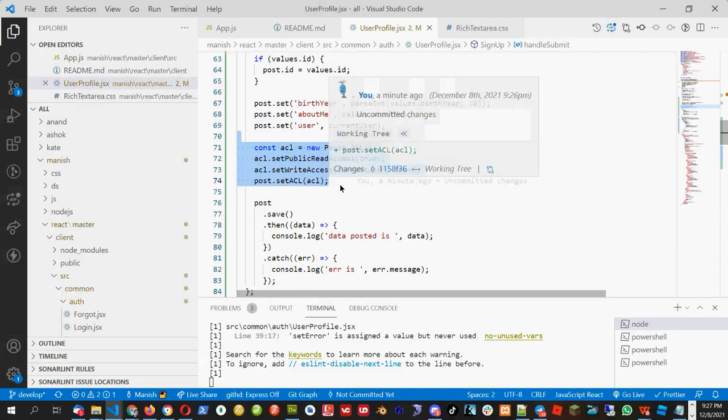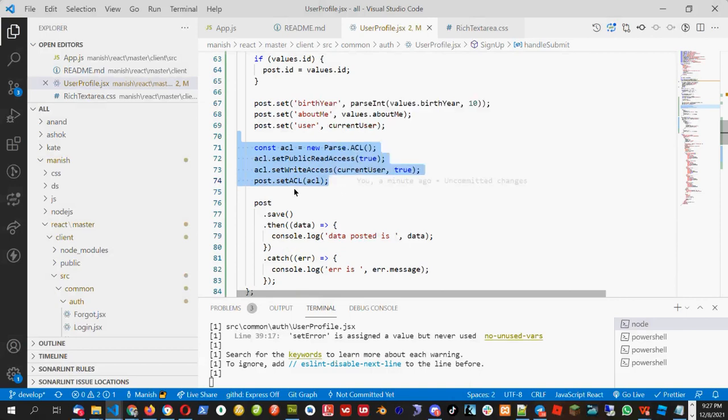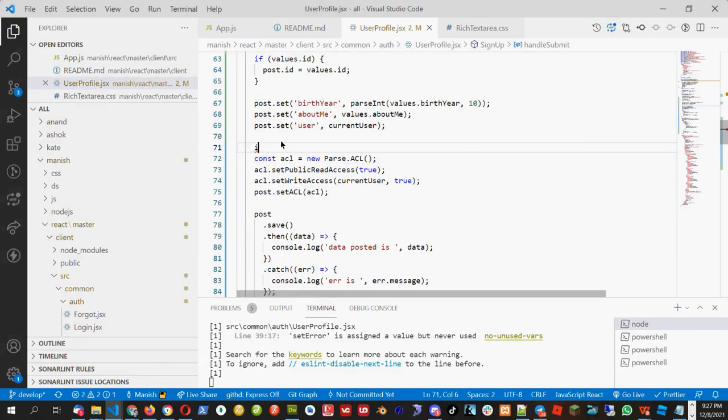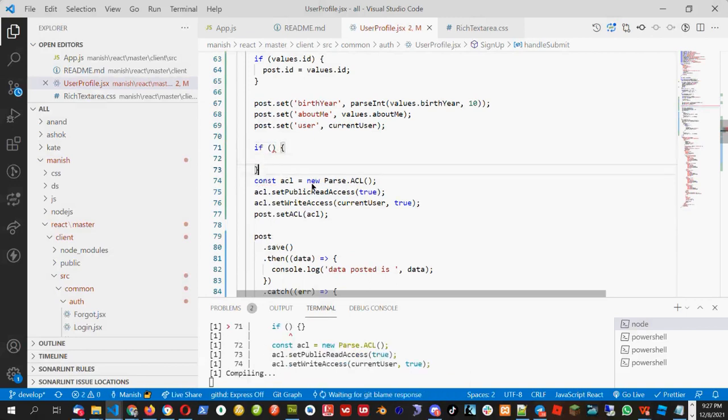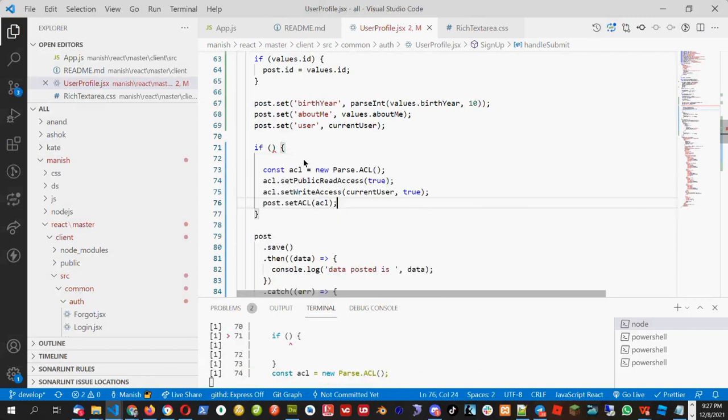I want to skip this ACL part if I am updating it. So what should I put here in the if condition so that this will be skipped when I am updating it? What should I put here?